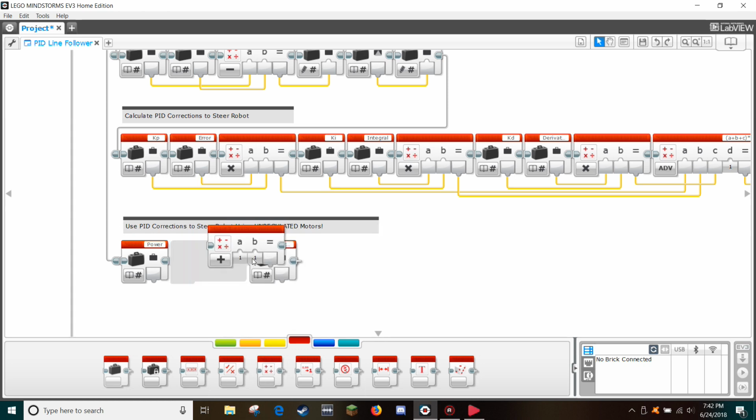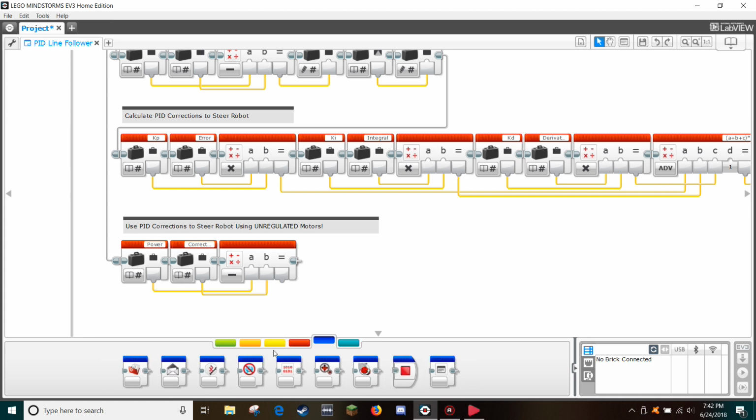Drag a math block from the red tab, select the subtract operation. Connect power to A and correction to B. From the blue tab, drag an unregulated motor block and set to B motor. Connect the output of the math block to the motor block.